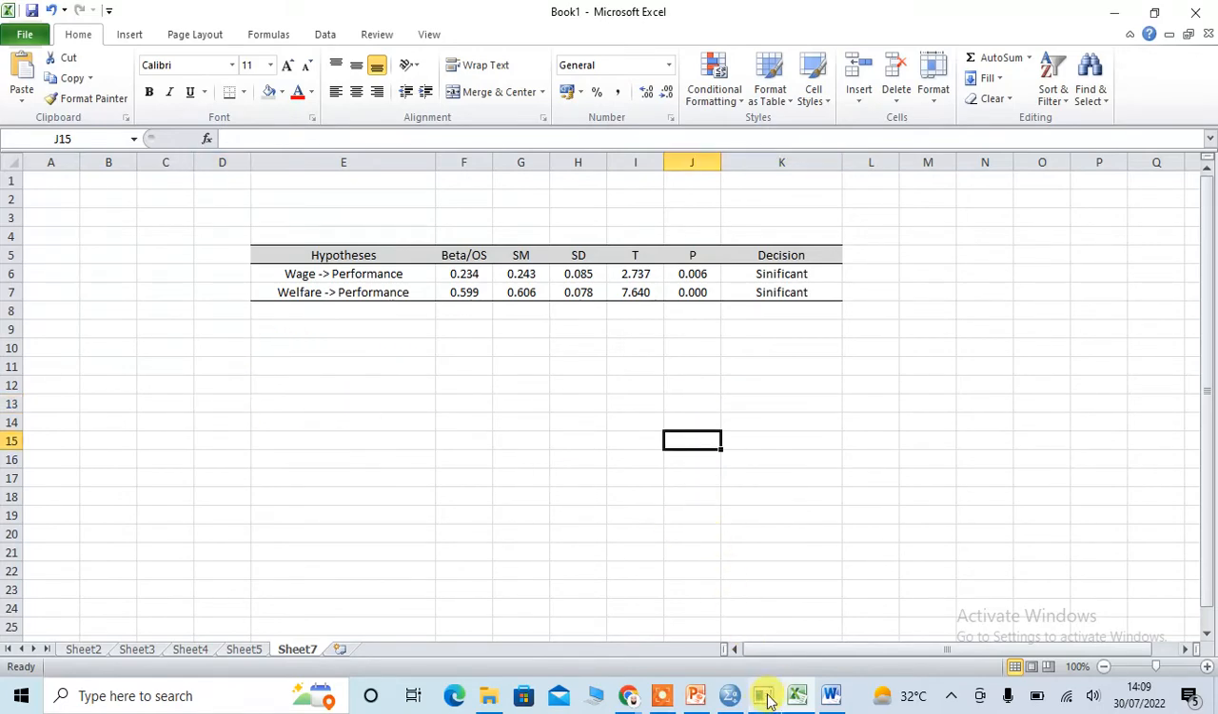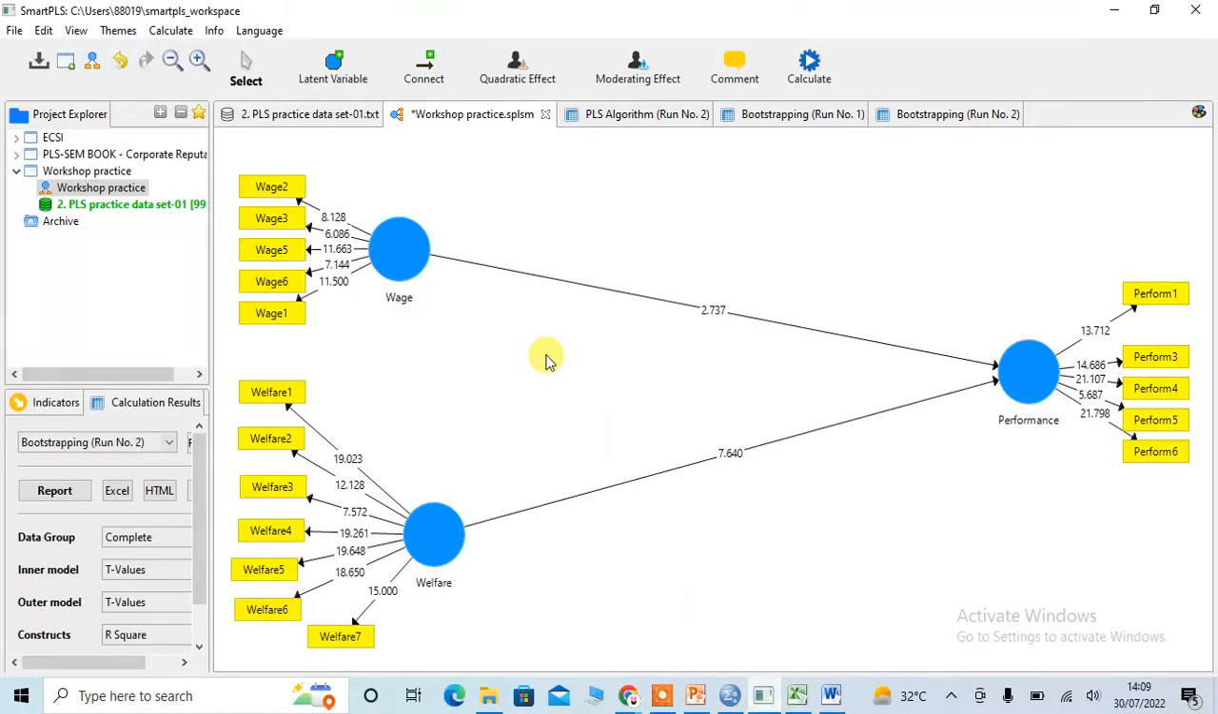Now, in our structural model assessment, we need the R square value, F square value, effect size. What is the effect size? What is the coefficient of determination? That is called the R square value, and then collinearity, inner VIF values, and predictive relevance. There are four other results that we need to present in our structural model assessment.